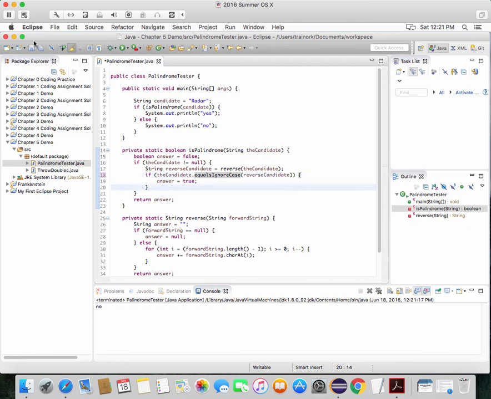Okay, so let's save that and run that. Radar with a capital R passes. Okay, now we're pretty close. Let's do just a little more fancying up. So in the case where this works, instead of yes, let's say candidate, let's print out that word, space, capital is, to emphasize is, a palindrome.